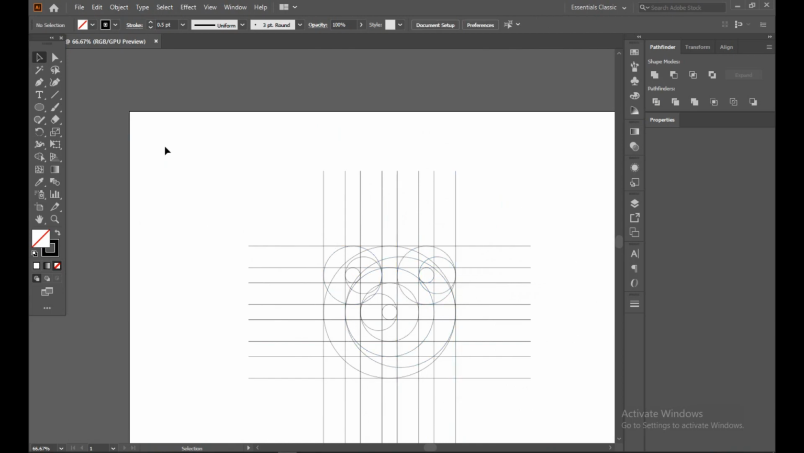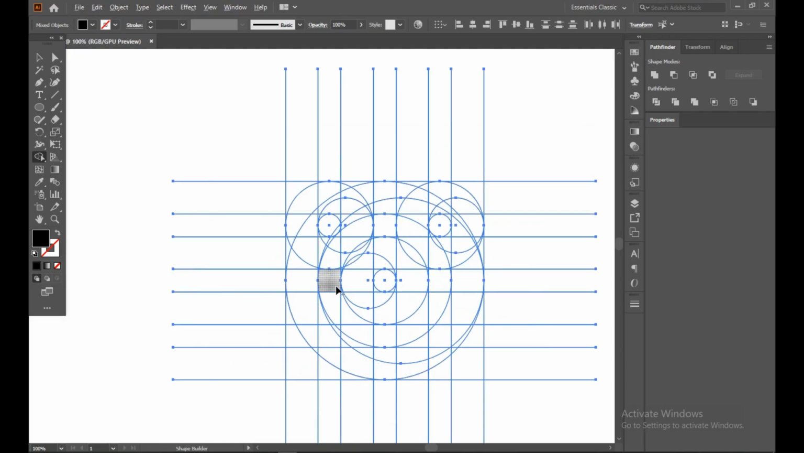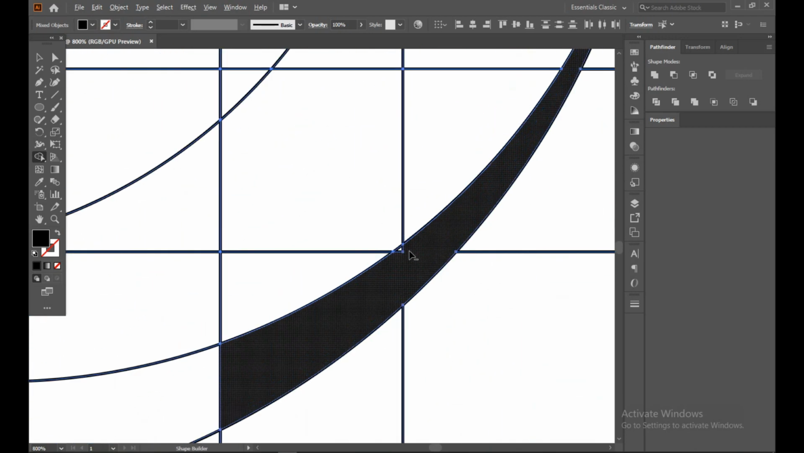This is almost done. Now select all of this, select shape builder tool and swap the fill, swap the stroke to fill. There is a black color selected, so it's okay for me. You can select any color. Now just carefully join this line. Make sure there is no extra part.